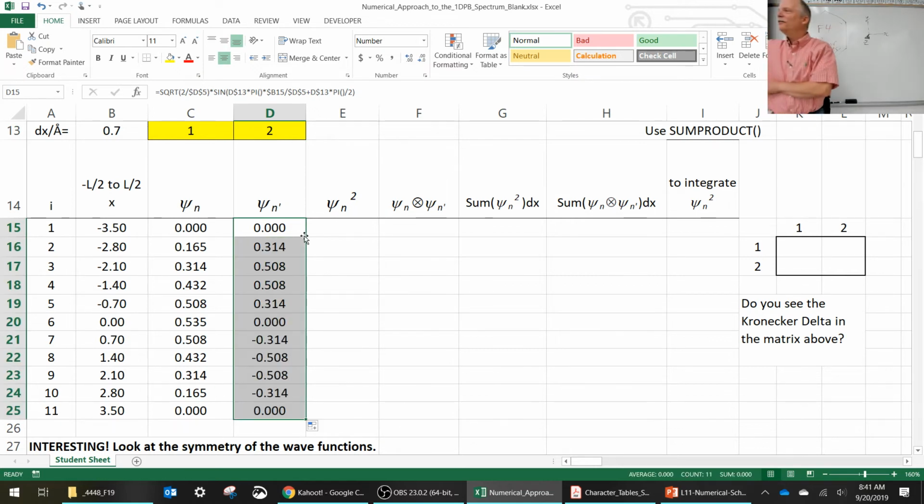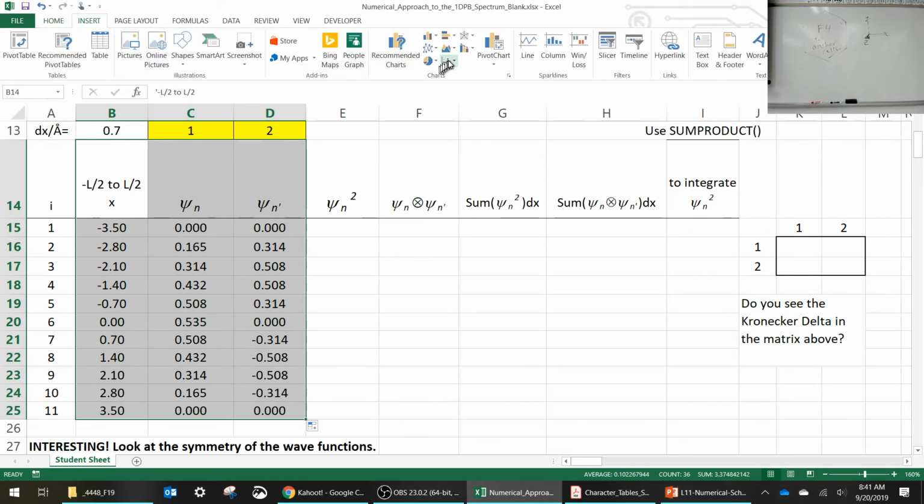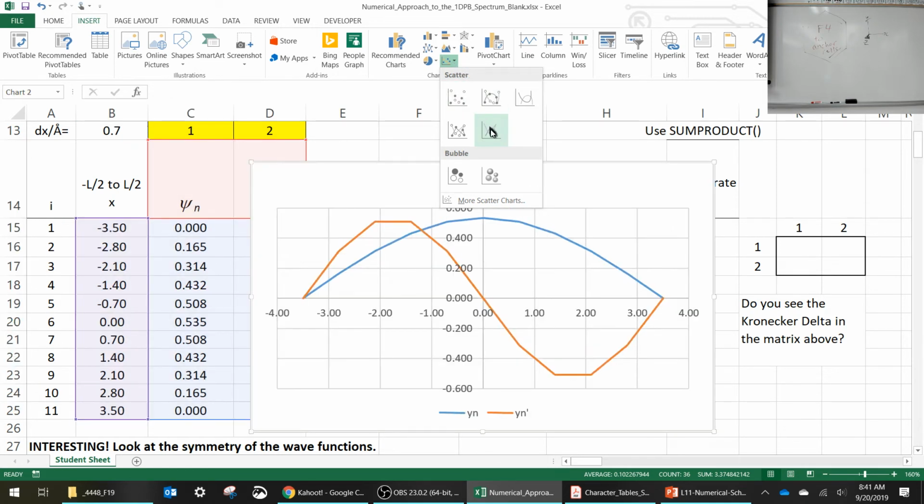And if there's a column of numbers next to it, it goes zip, straight down. Okay? So let's plot these quickly. Grab the x values and the two wave functions, insert. Over here is a chart type. XY scatter, write that down, XY scatter. And I want lines, straight lines only.